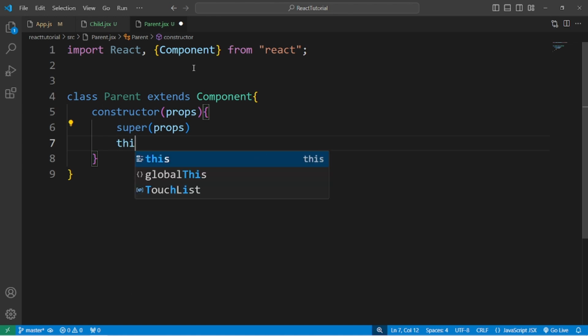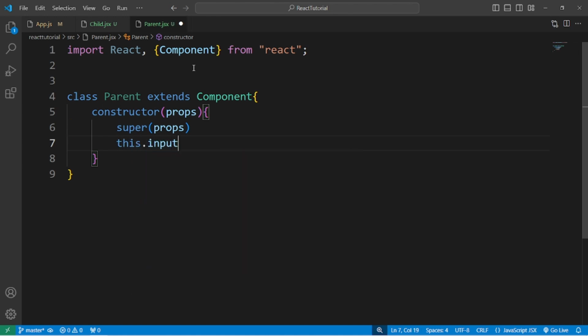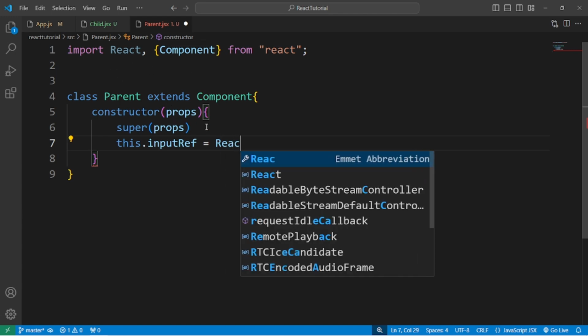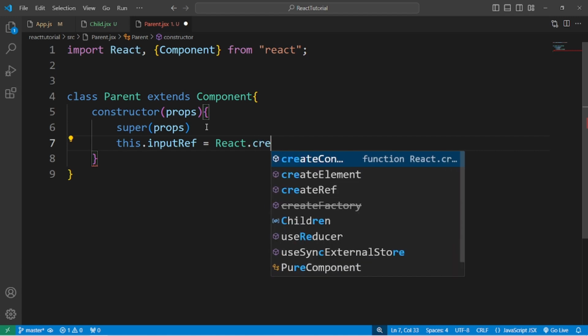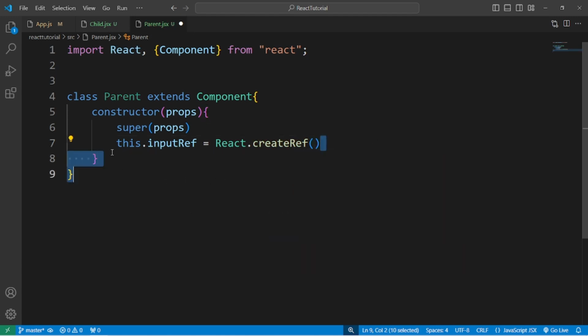So here we're just going to be creating a ref. This ref is going to be inputRef. And by the way, I forgot to explain the example, guys. Whenever we click a button, it's going to focus on a specific text field or input box. So let's see that using forwardRef. This is the inputRef, and we're going to do React.createRef right there. So that's pretty much the constructor.